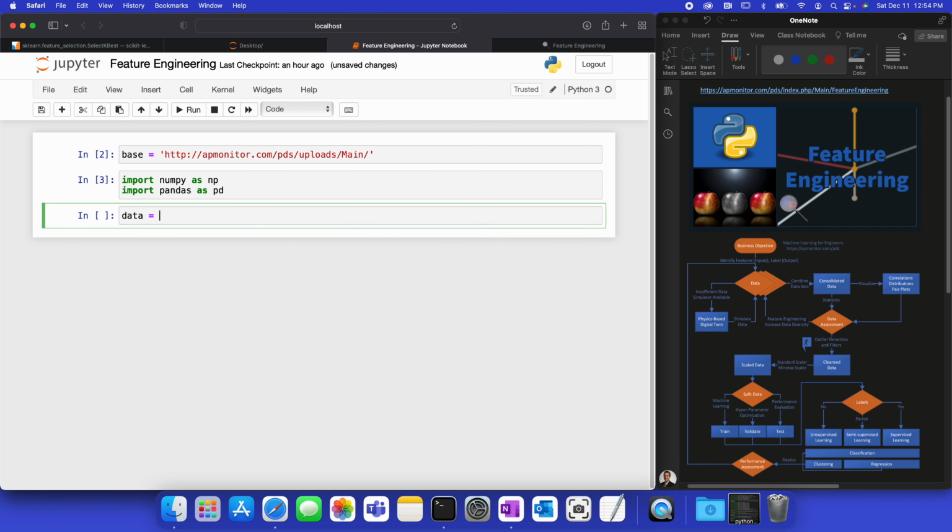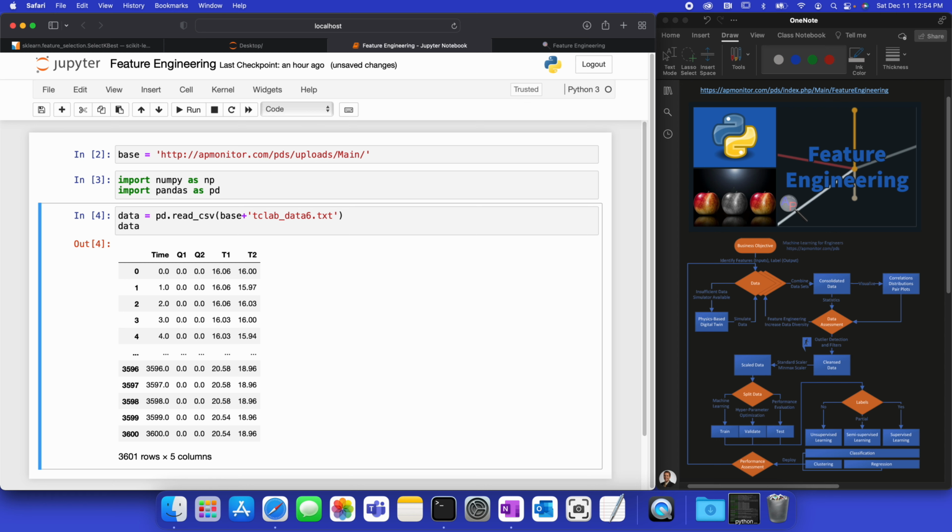And then we want to get our data. I'll do read_csv, and I'll use my base URL plus tclabdata6.txt. All right, and then let's just look at data. Okay, so it's 3,600 rows. I have time, Q1, Q2, T1, and T2.